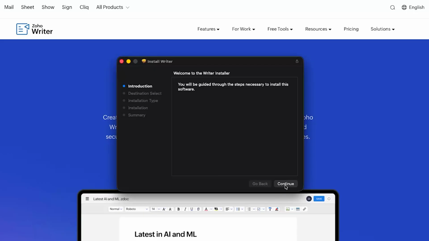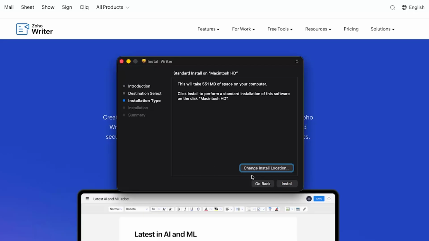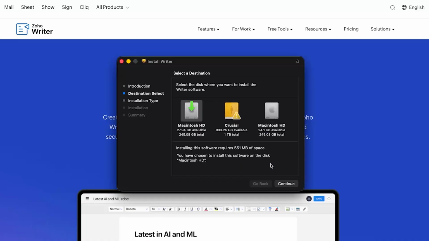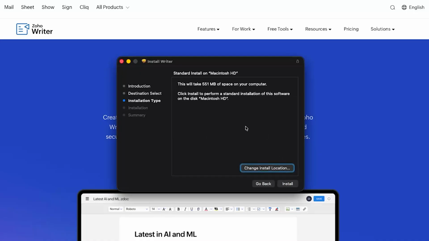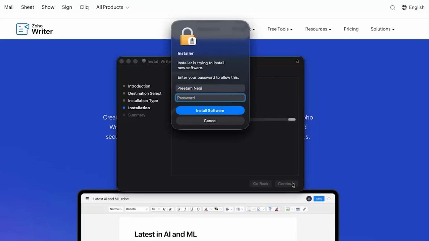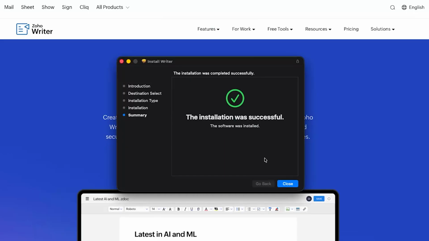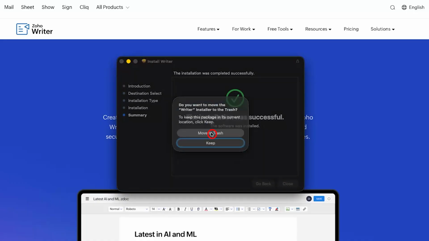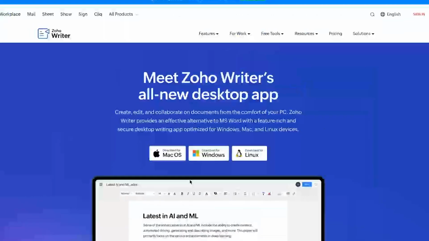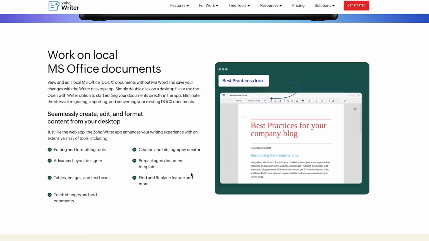And here we go. So let's click here on continue. And then I'm going to click on change install location. And from here I can select my drive and then click on install. Now let me enter my password and that's it. Here we can see we have successfully installed Zoho Writer in our system. Now I can move the setup to the trash.